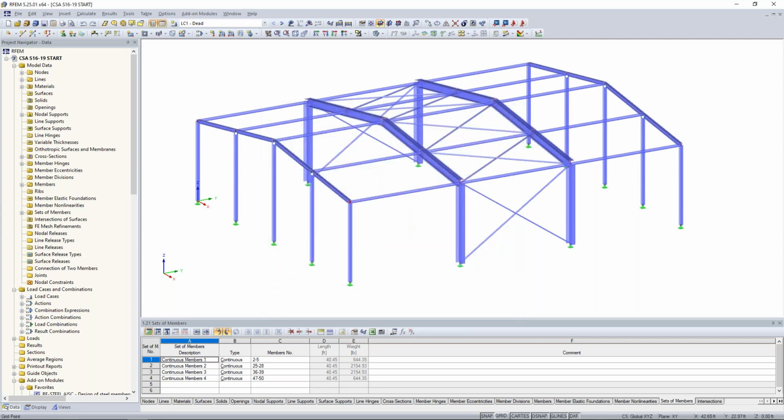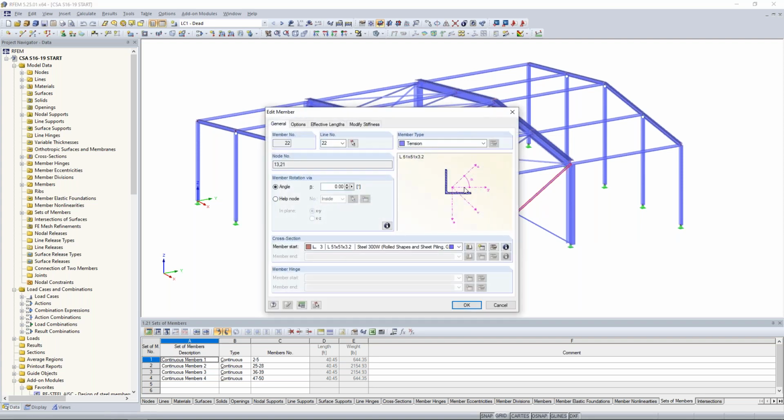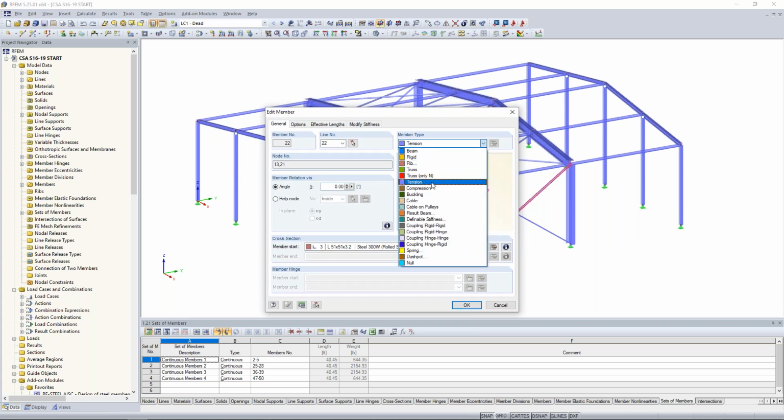Now, in a similar sense, we also have our lateral bracing here. If I double click on this member, these are single angles, L51 by 51 by 3.2, steel 300W. The member type here, though, is set to tension only. So this member can only take axial tension forces. If it has any compression, it will automatically be removed from the iteration. Now, RFEM will allow this member to be reactivated, though, if a tension force is reintroduced to it.